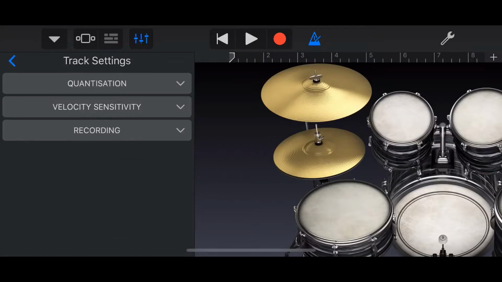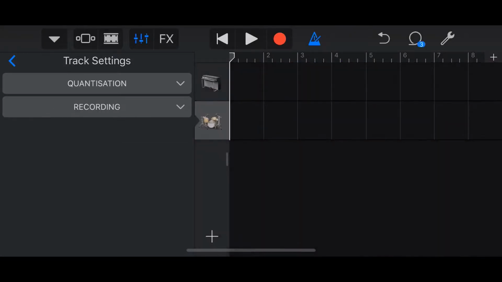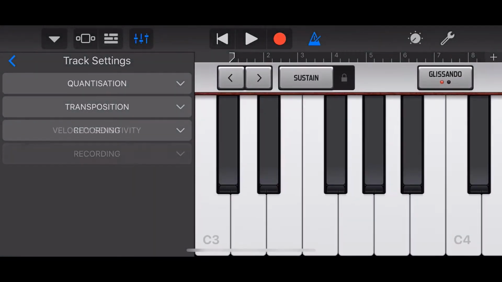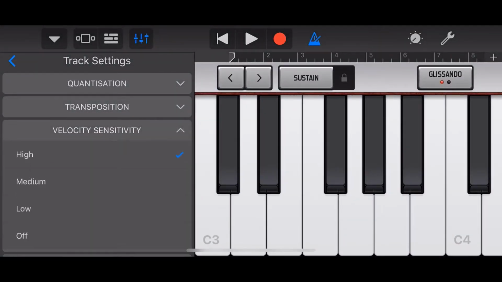The problem is, though, if we're here in our track view, we're looking at that exact same menu, it's not there. So all you need to remember about velocity sensitivity is, if you want to enable it or if you want to change it, make sure you're in your instrument view and the velocity sensitivity will pop up.